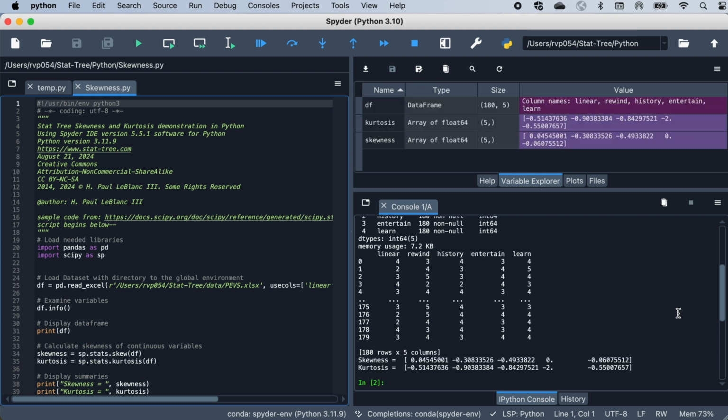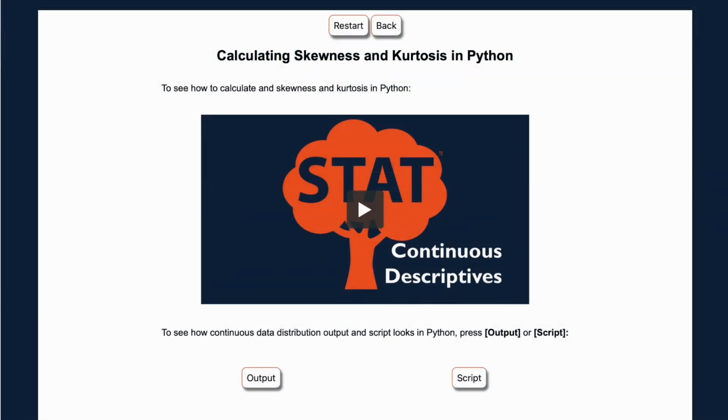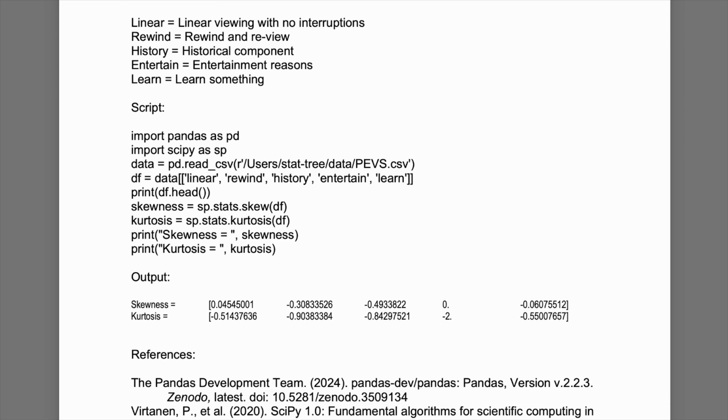Python will generate an output in the console window. This output may be useful in assessing the suitability of data for further statistical testing, and may need to be reported in the Methods section of the research report. To see what this output looks like, press the Output button on the sending page from the StatTree module.